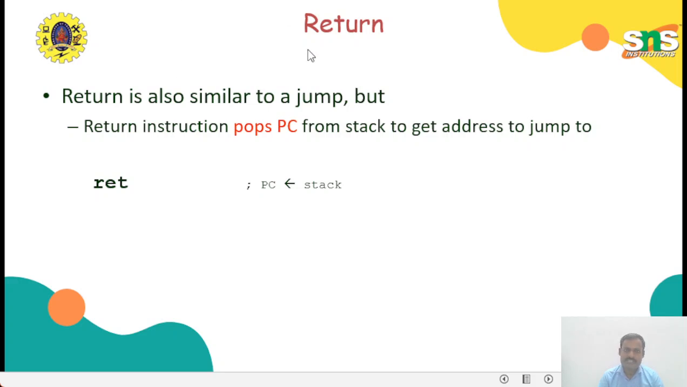Look at the next instruction. This is the return instruction. Return is similar to a jump, but the return instruction pops the program counter value from the stack and restores that value, so it comes back to the main location. The instruction is very simple: we use RET only. Once you put this, it takes the last data in the stack and restores it to the program counter. So what actually happens? For example, when you are executing at location 4051 and it is called, this 4051 will be stored on the stack. After completing that subroutine, it comes back to that location, and the same thing happens again.